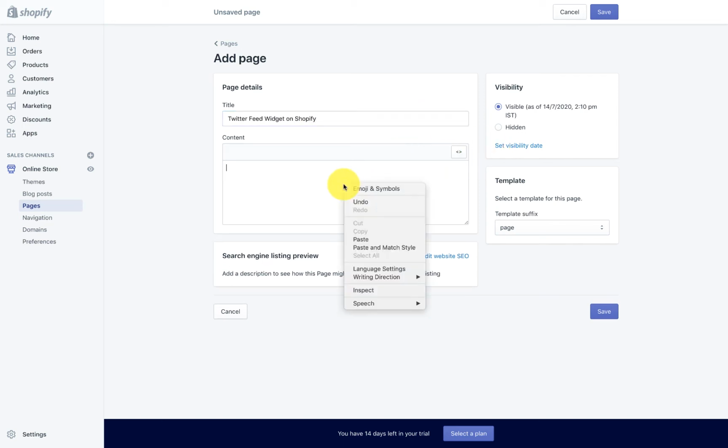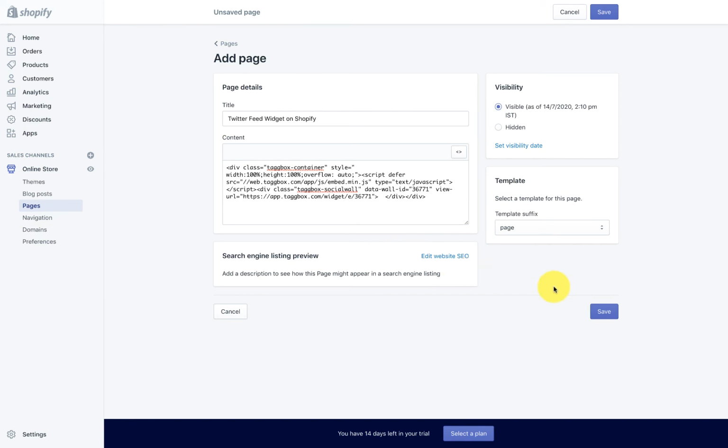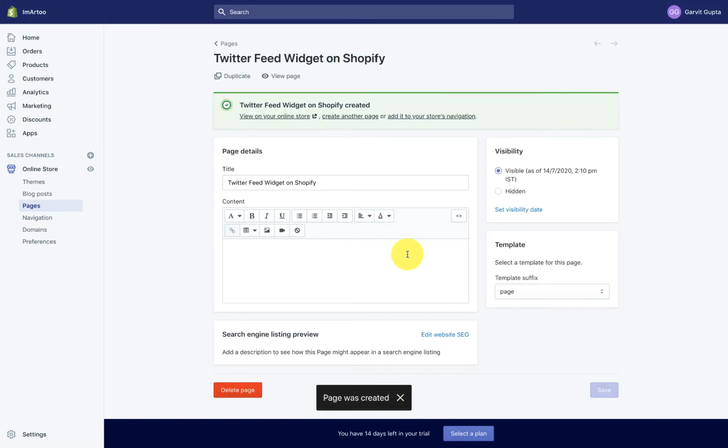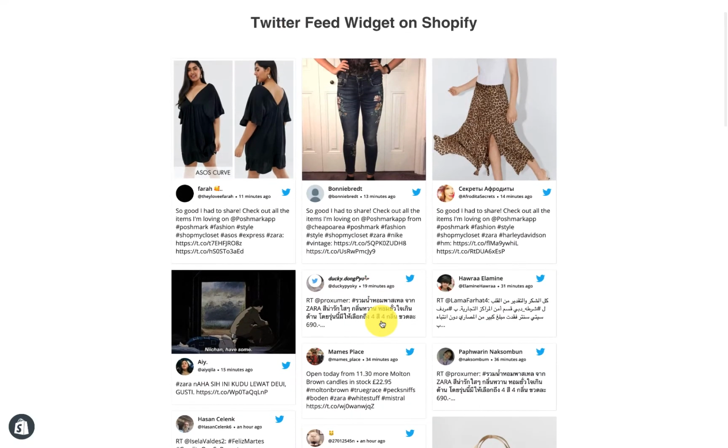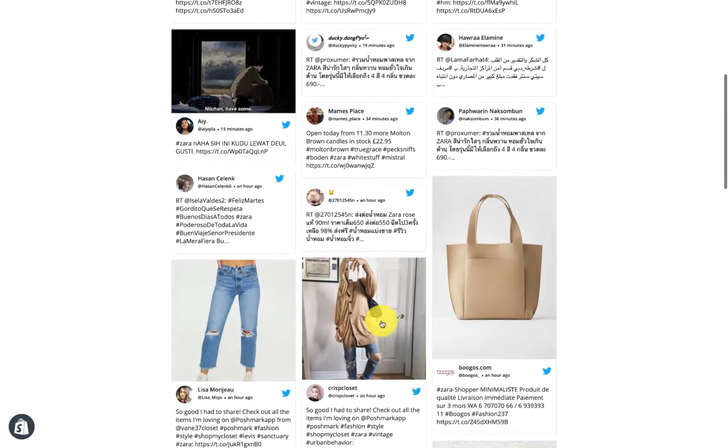Now paste the embedded code in the content section and save your changes. Now in last click on View Page. Great, you have successfully embedded the Twitter feed on Shopify.